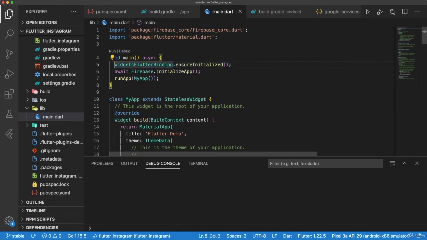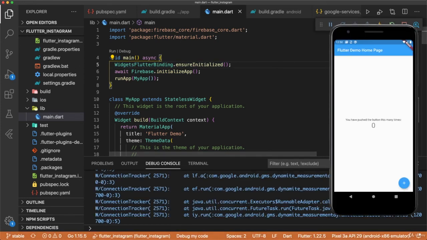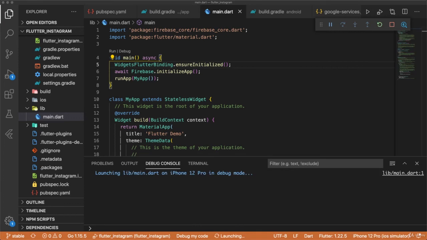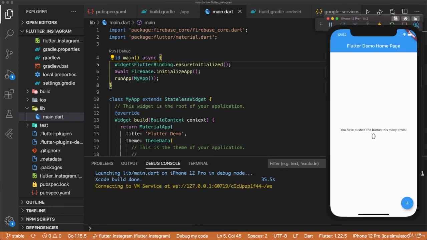Let's run the Android app, and we see that it launches successfully. Now let's test the iOS app. And the iOS app works too. And now we're all done with our Firebase setup. In the next video, let's start building out our app.